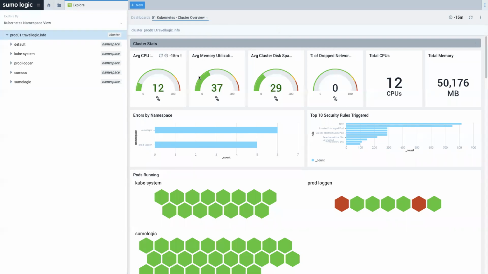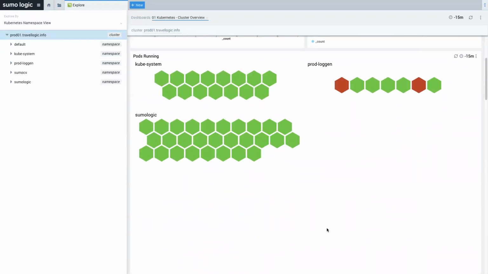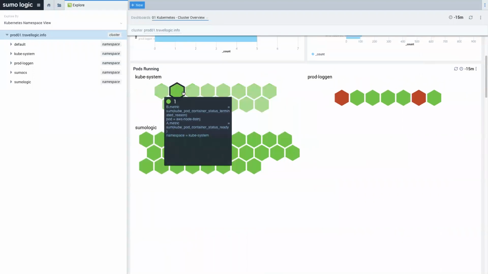I can see some metrics for what my CPU, memory, etc. are doing. Below that, I can see at a glance which namespaces have errors in them. So I can see I've got errors in 2 of my namespaces, Sumo Logic and prod loggen. And I can also see which security rules have been triggered as well. And below that, really handy, just honeycomb views of my particular pods that are running in my namespaces.